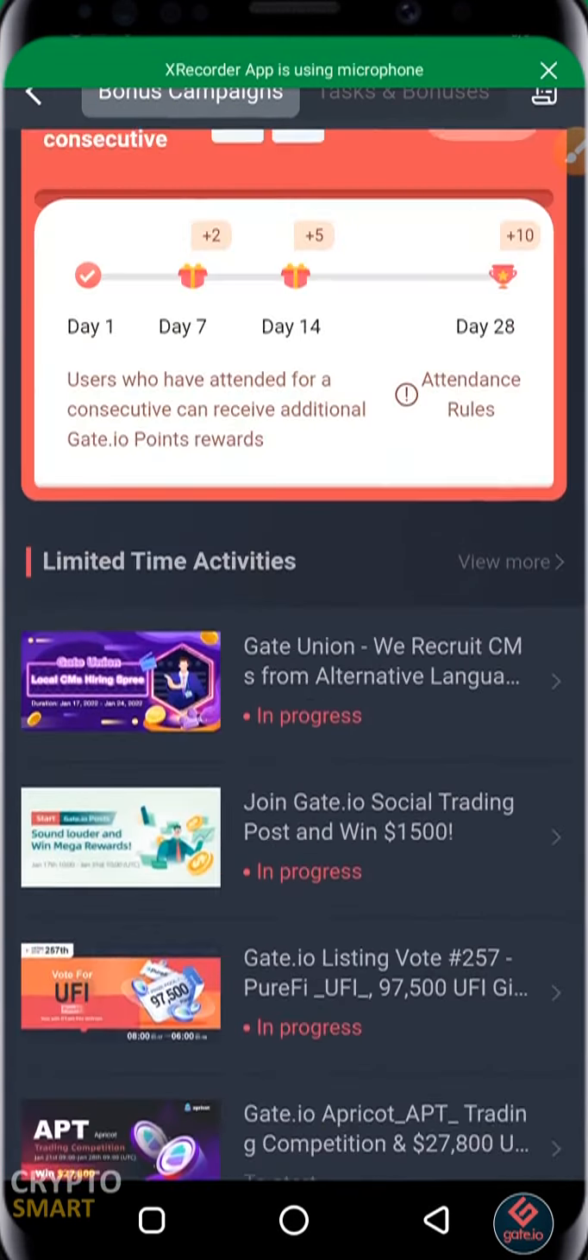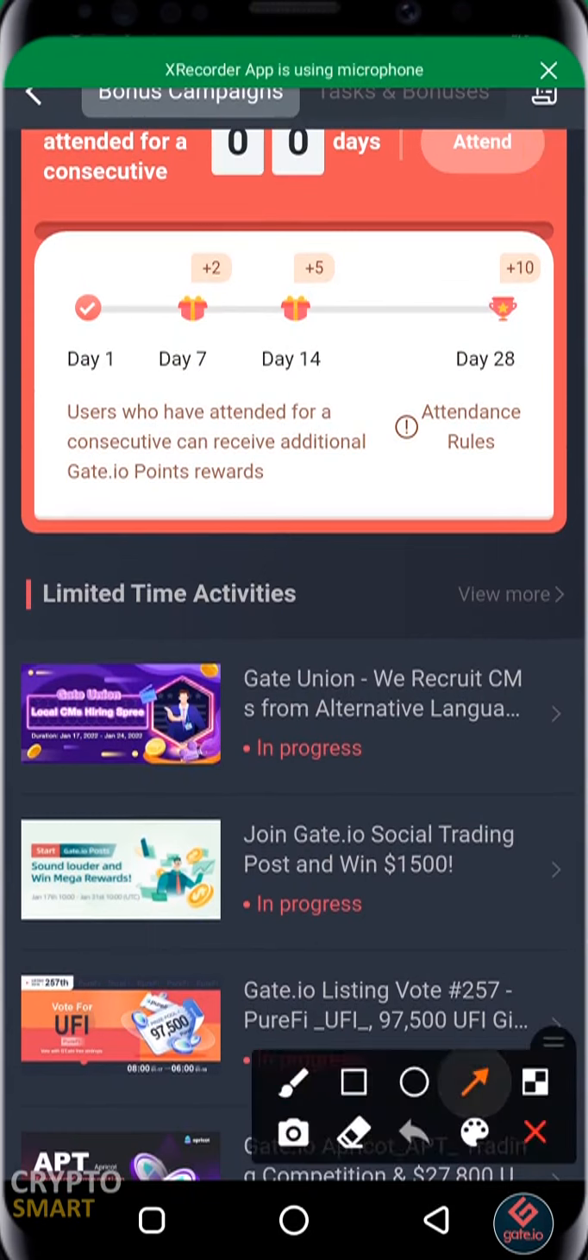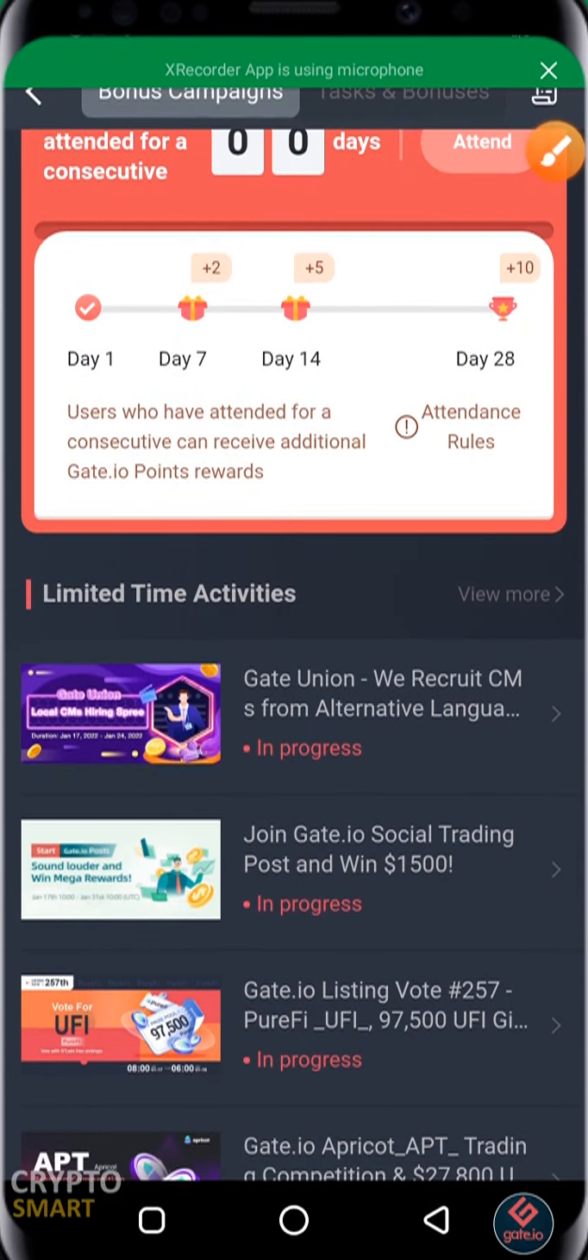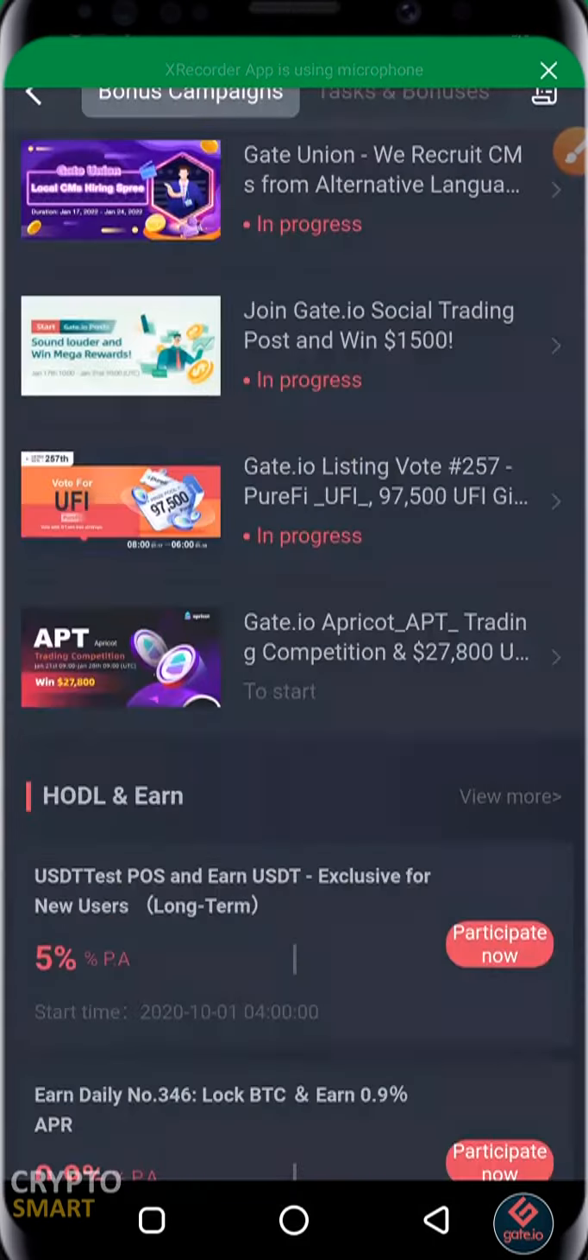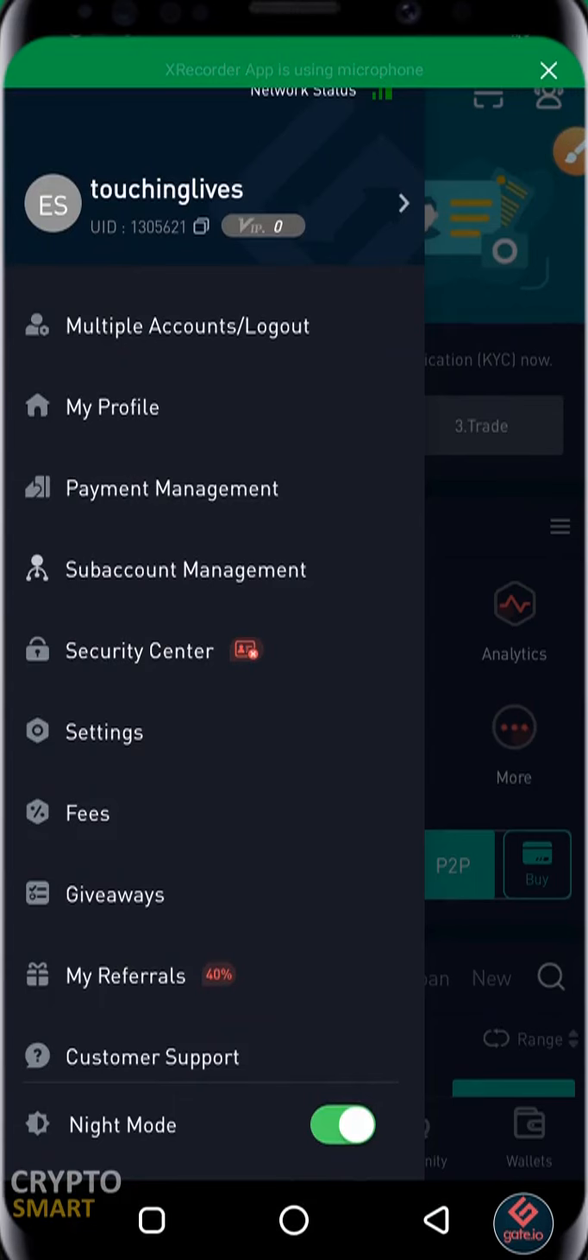When you go up, you can click on tags and bonuses, which are the things you're expected to do. Some of them have actually expired, I didn't take action. Going back, I have my referrals. This is where you see your referrals.